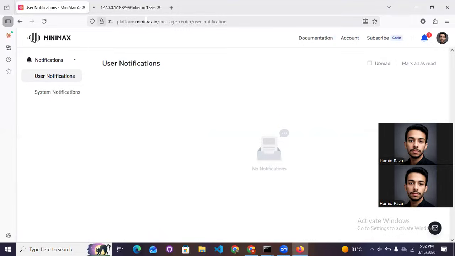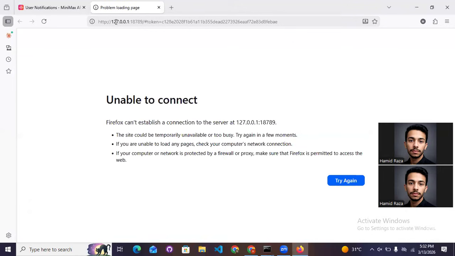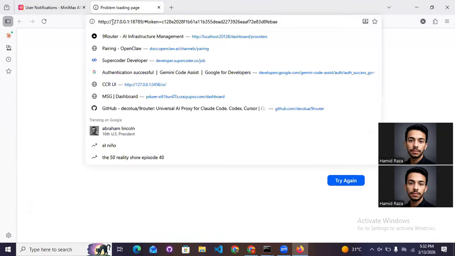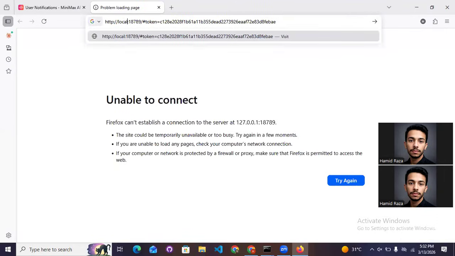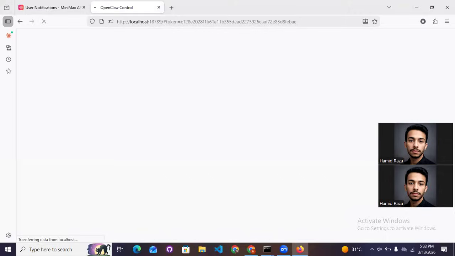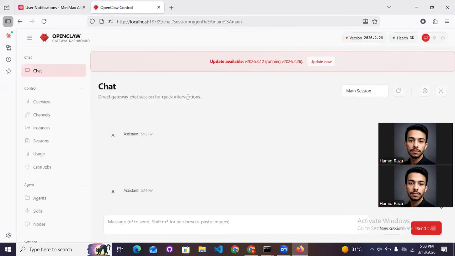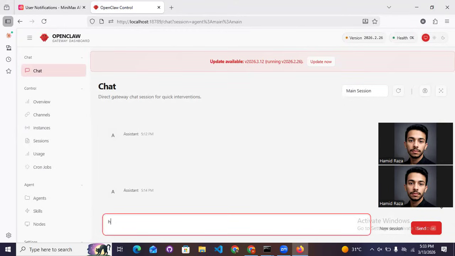Okay, so here it is coming with this number. You should change it with your localhost. Look here, your chat is coming. Hi. It will not run. Why? Because of the model. And now our main topic is coming.